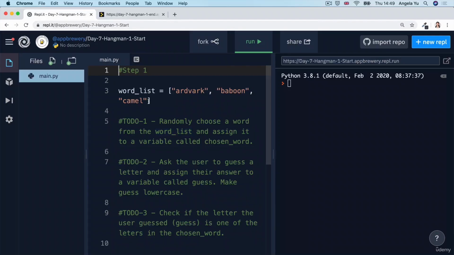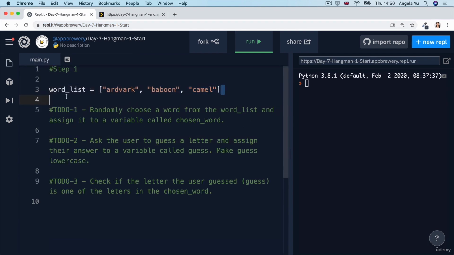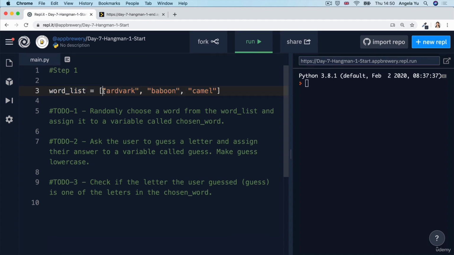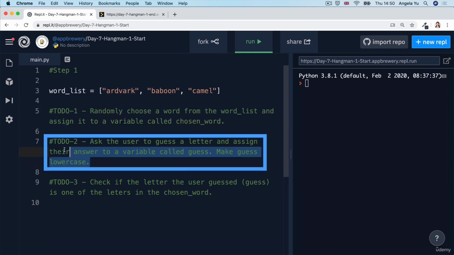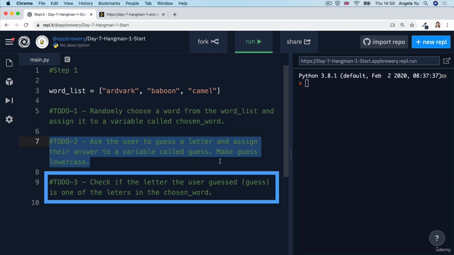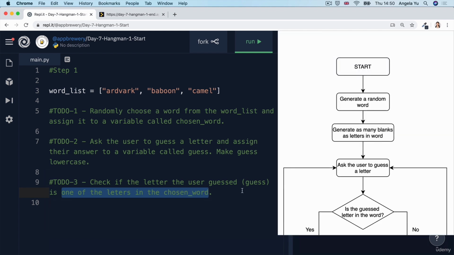Alright guys, so to get started, head over to the starting Replit file, which you'll be able to find in the course resources. And you should see a pretty much empty file, as well as 3 to-dos for you to complete. All I've got here is a list of 3 words, aardvark, baboon, and camel, and we're going to be choosing a random word from that list, and then we're going to ask the user to guess a letter, and then we're going to check if that letter matches one of the letters in the chosen word. So we're basically just tackling the first part of this flowchart up to about here.